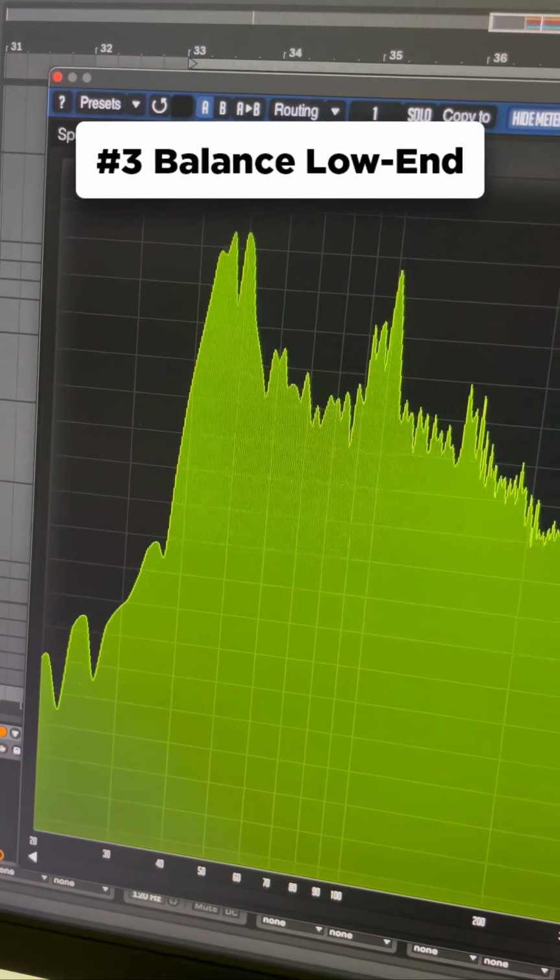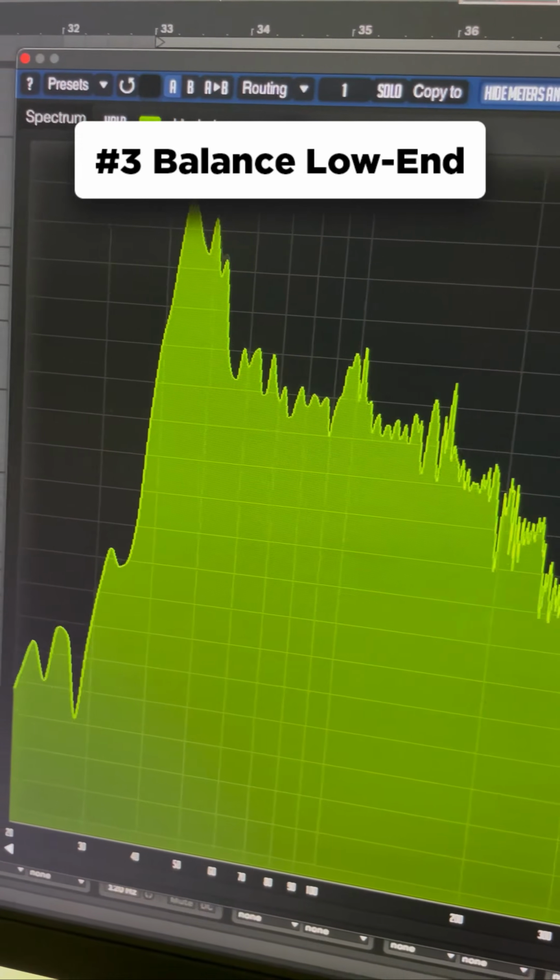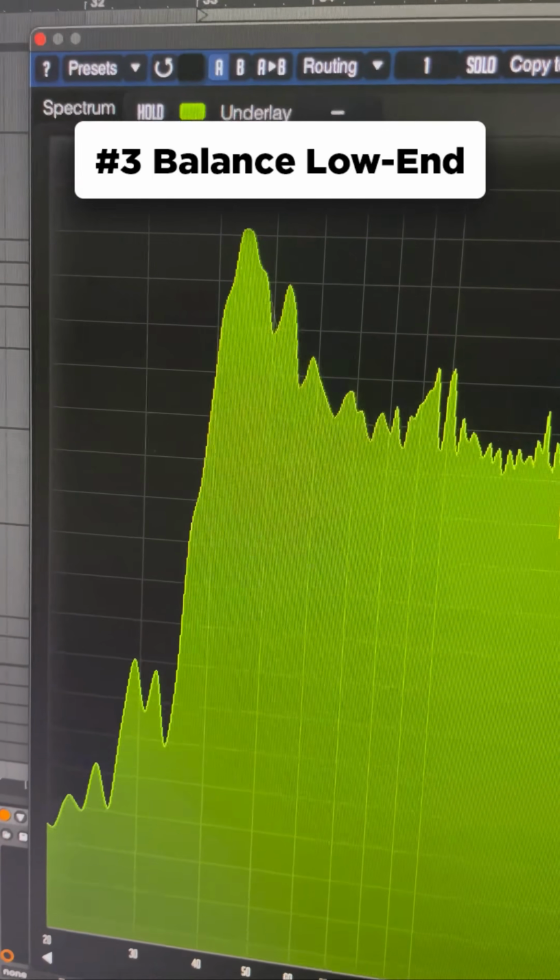If kick and bass overlap in time or frequency, or they're just too loud, they're going to eat up a lot of headroom. Use a spectrum analyzer and a reference track to figure out what your level should be.